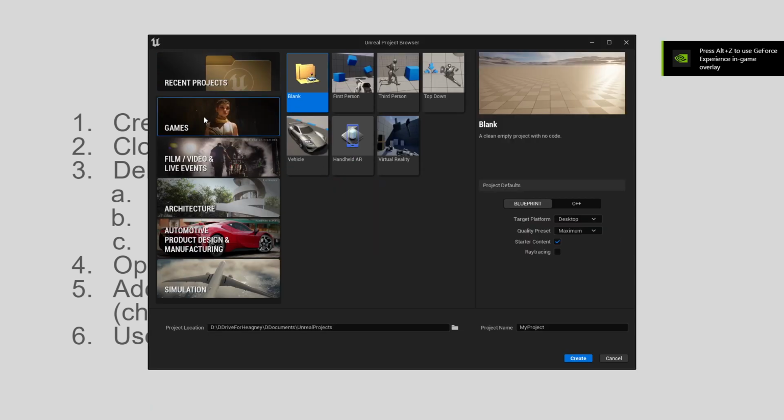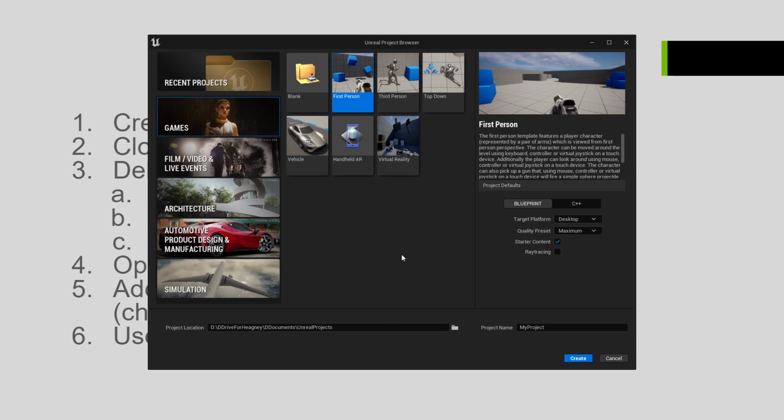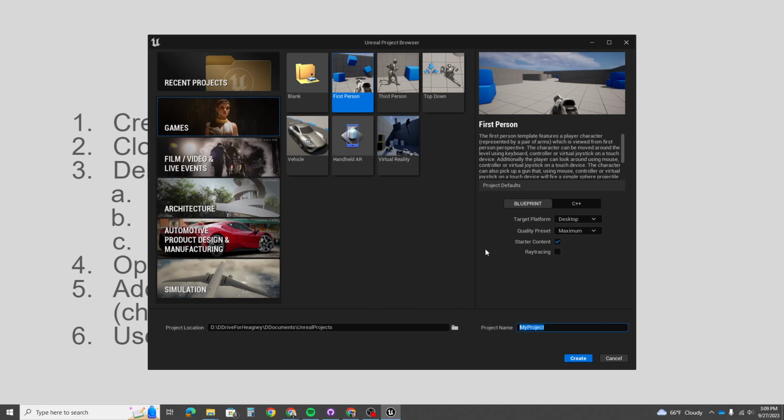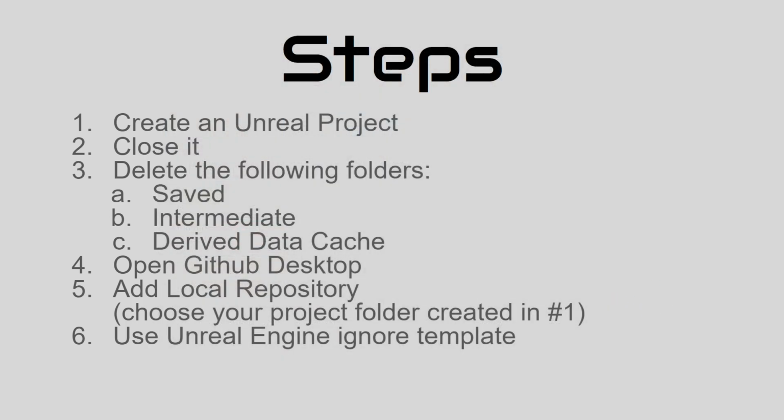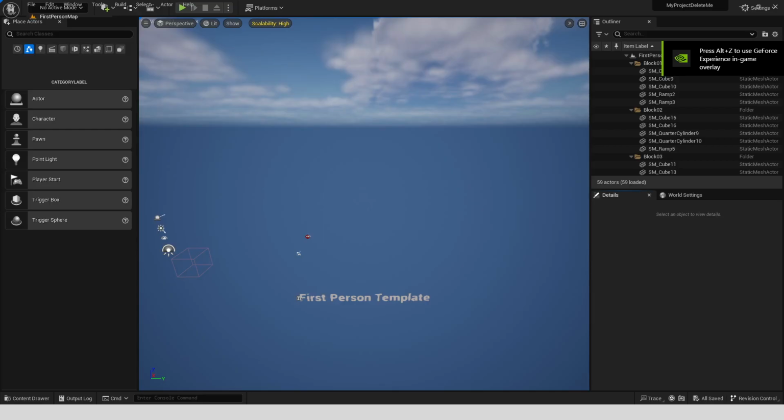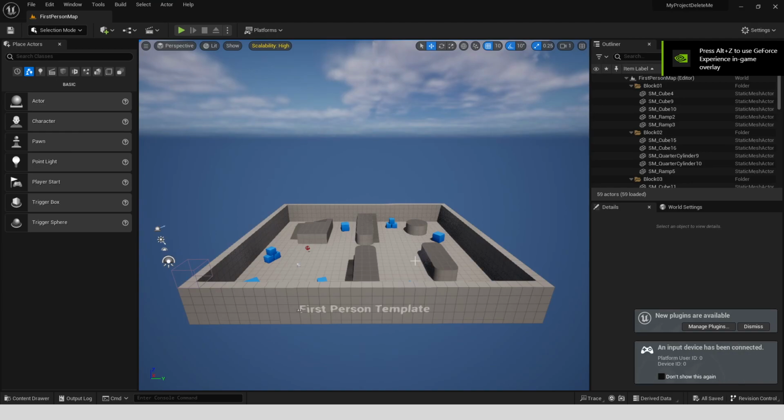And I guess I'll create a new game, a new first-person template. Unreal Projects is fine. I'm going to call it my project for GitHub. You know what? My project, and then I'm going to call it delete me because I want to remember that I can delete this. Great, here's my first person project. I am not going to do anything except close it.